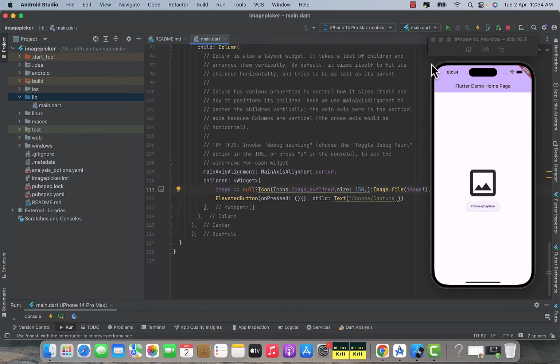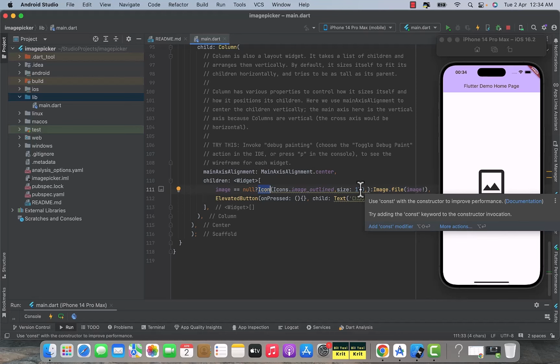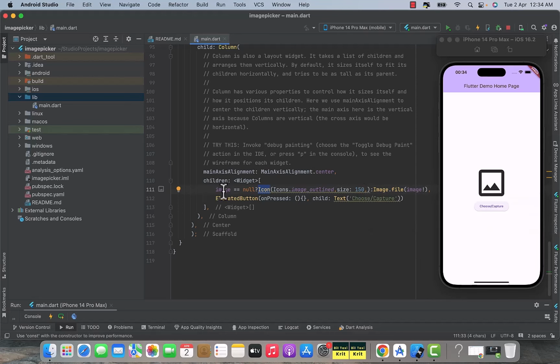So now we have created a very simple GUI for our image picker application, and in that GUI we have added a button which is displaying the text choose or capture, and then we are displaying a view or a widget where we are going to display the image. So basically before displaying the image we are checking the value of this image variable. If it is null, in that case we are going to display this icon here, and if it is not null, which means that the user has chosen or selected an image, in that case we are going to display that image on screen. And now inside our next lecture we are going to start the process of choosing or capturing an image inside our application. So see you in the next lecture.